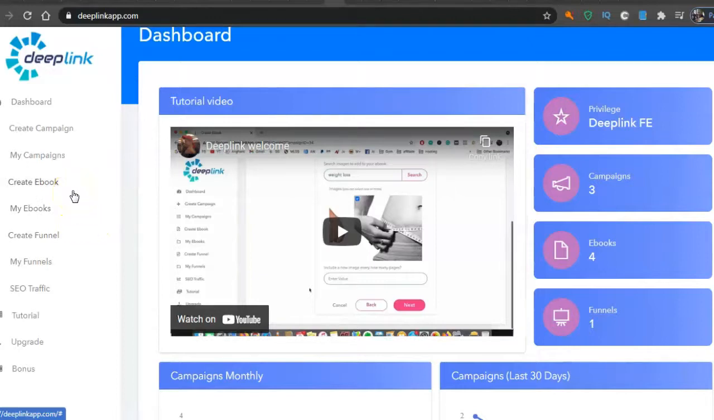Now, guys, when I say it can create an ebook, it creates the ebook, okay? Unlike other ones out there, which I won't name, which I also bought, which are still good, this particular one, Deeplink, is not just a template where you have to put your content in. This little software app creates the content for you as well.